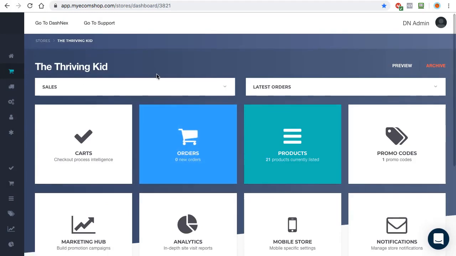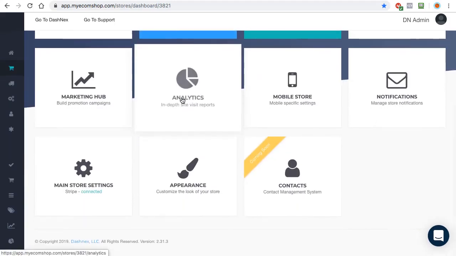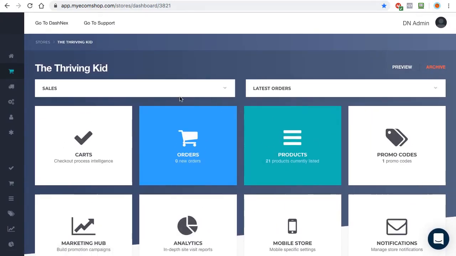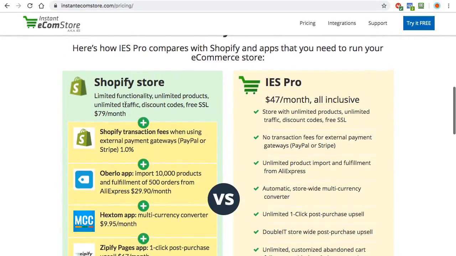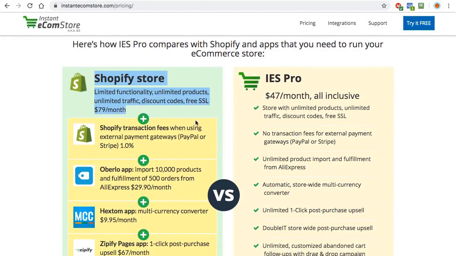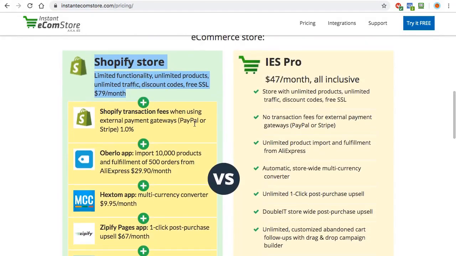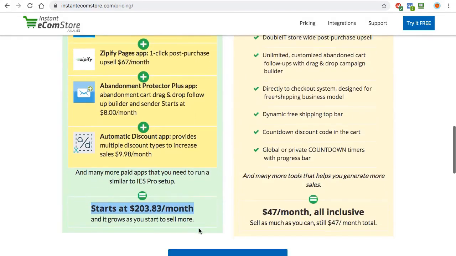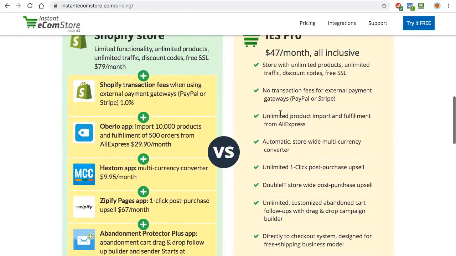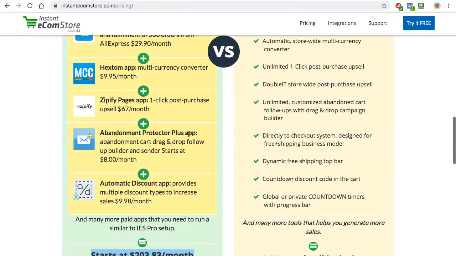And after that, you don't need to buy anything. You don't need to buy applications. You don't need to buy the timers and things like that. So if you go, for example, to the pricing page where we have the comparison between the Shopify store, if you want to build something similar on the Shopify, you would need to pay at least $203 per month in comparison, right? And that's not even everything, right?